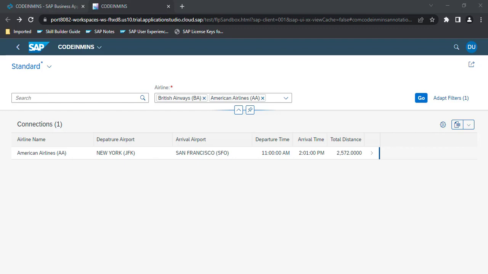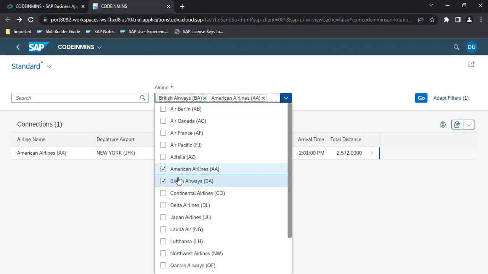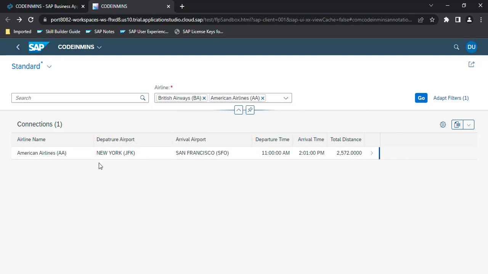In our last video, we saw some of the UI annotations, and we created this Fiori list report and object page application using annotations. We added a search bar and some filters as well. We saw how to add a value help with a pop-up, and how to convert that pop-up to a drop-down with a multi-select option, and a couple of other annotations as well.